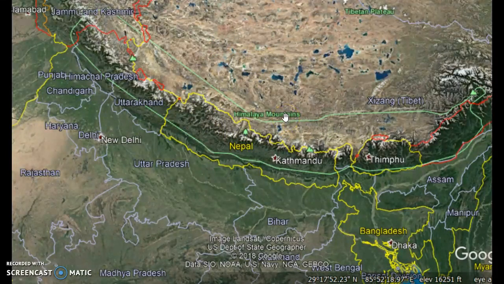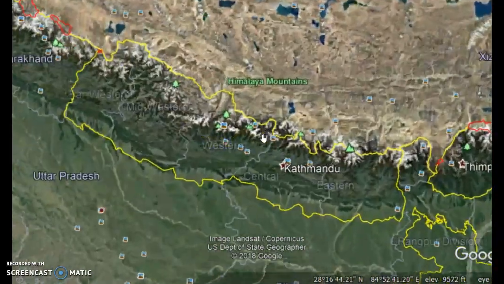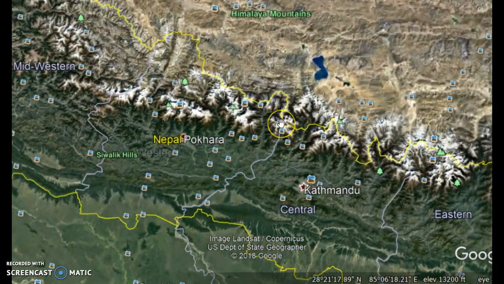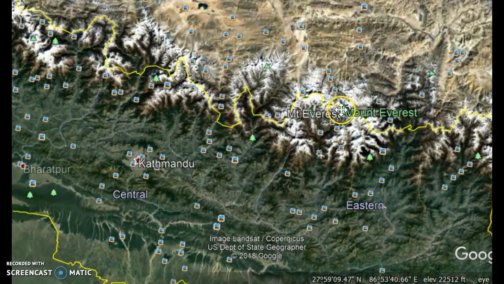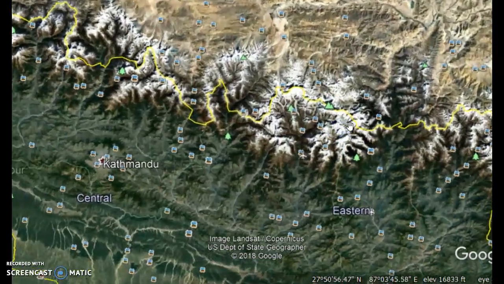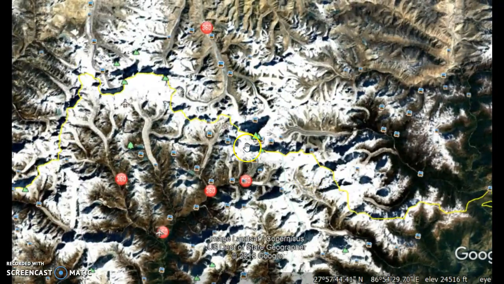Those are the Himalayas. If you wanted to find Mount Everest, you would find right here the border of Nepal and China. And here it is, Mount Everest. So this is the tallest peak in the world. You zoom in a little bit more, you can see some of that detail, right?